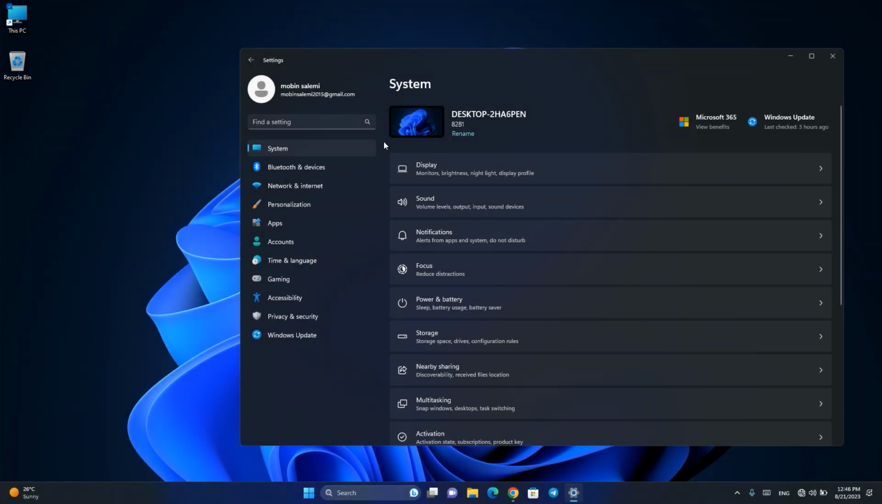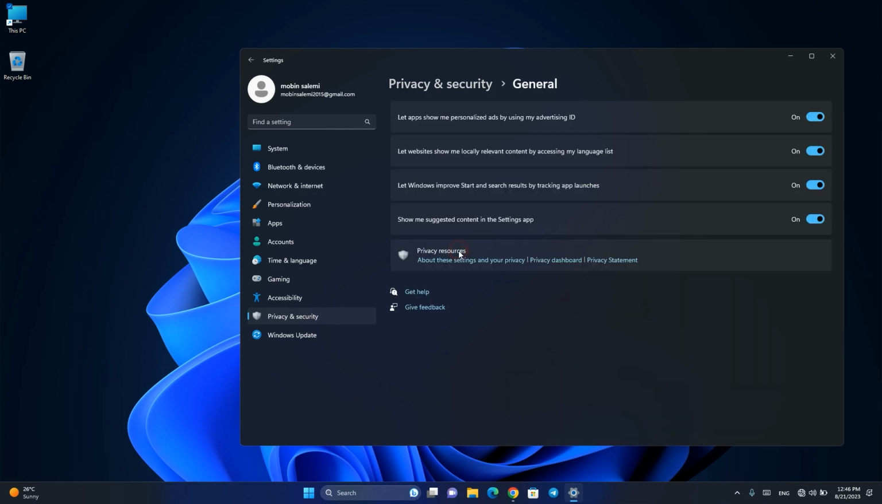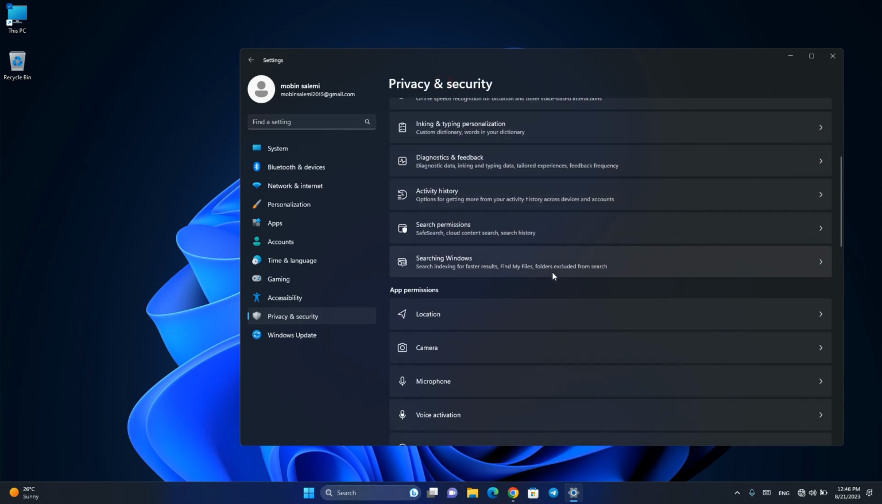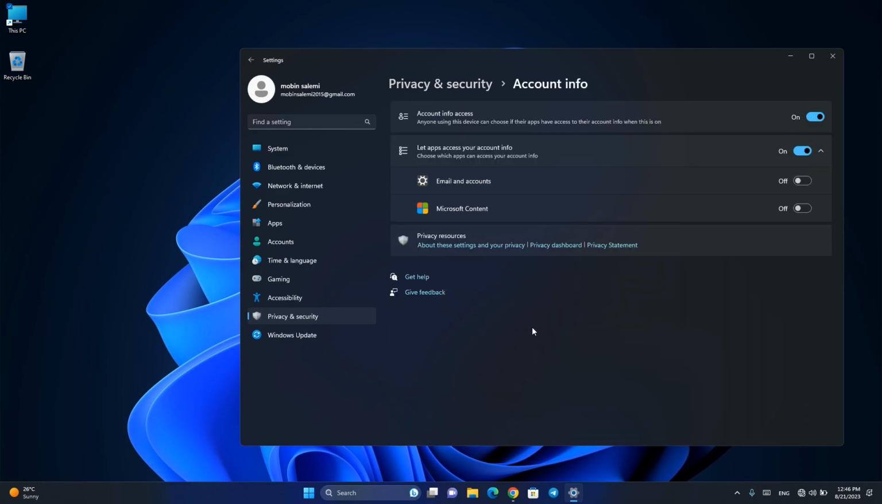Windows 11 tracks and collects more data than the previous operating systems from Microsoft. To reduce what they know about you, in Settings, select Privacy and Security. Then select General. Turn off what you don't need. Actually, none of these are necessary, so I turn them all off. Let's go back to the Privacy and Security menu. Scroll down, select Account Info, and turn off Let apps access your account info.